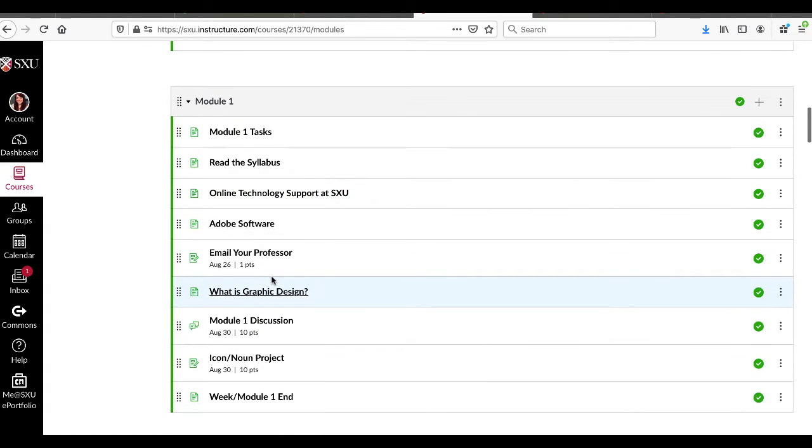Then we get into our modules. You'll see that the modules will look the same every week. It's going to start with the tasks, aka everything you'll need to do throughout the week, and then it'll end with a little stop sign saying congrats, you made it to the end of the week. Now again, we talk about due dates being Sunday night and Wednesday night, so I'll make extra note of that as we go through this.